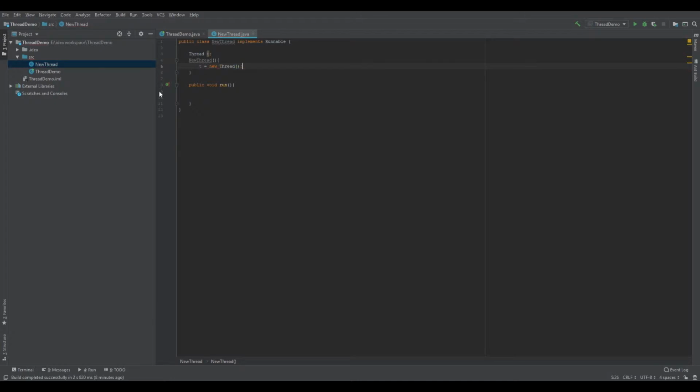There are multiple implementations of this one. I am using new Thread, and then I will pass the Runnable instance here, which is this in this case, and then the name of the thread, and I will call it Child Thread. Okay, now to call this run I must call t.start.